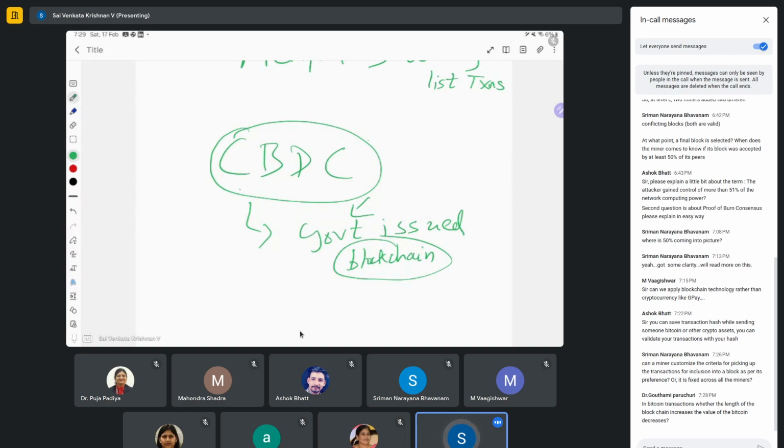So it would be interesting to see how the CBDCs turn out really. That will be similar to your GPay, I guess. So does that answer your question, Vagishwar? Yes, sir. Okay, thank you.